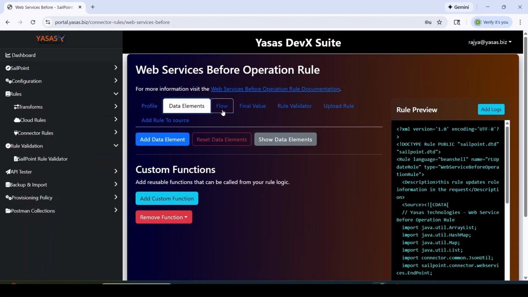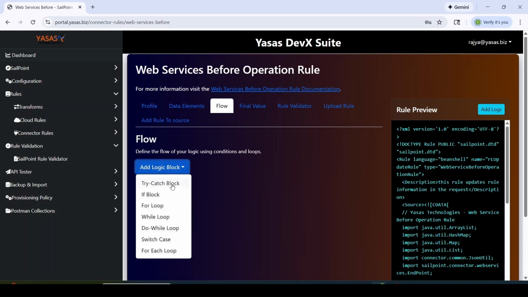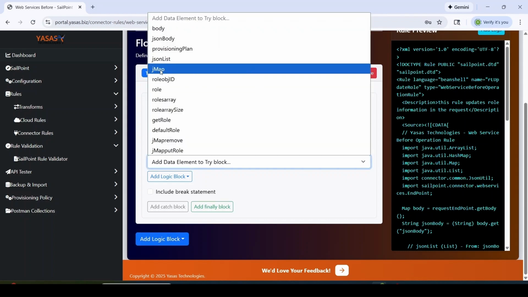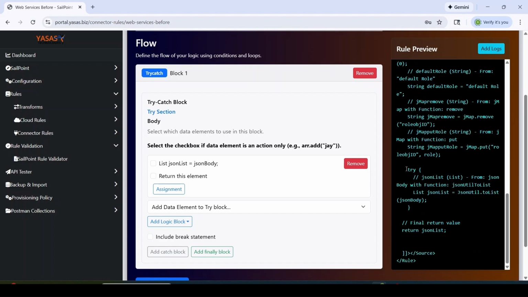Okay, next is to add the flow to our rule, and click the flow tab here, and we will add our code to a try block. So add the try catch block, and here the first thing we will add to the flow is our JSON list data element. So select that, and you can see how it is getting added to the try block.